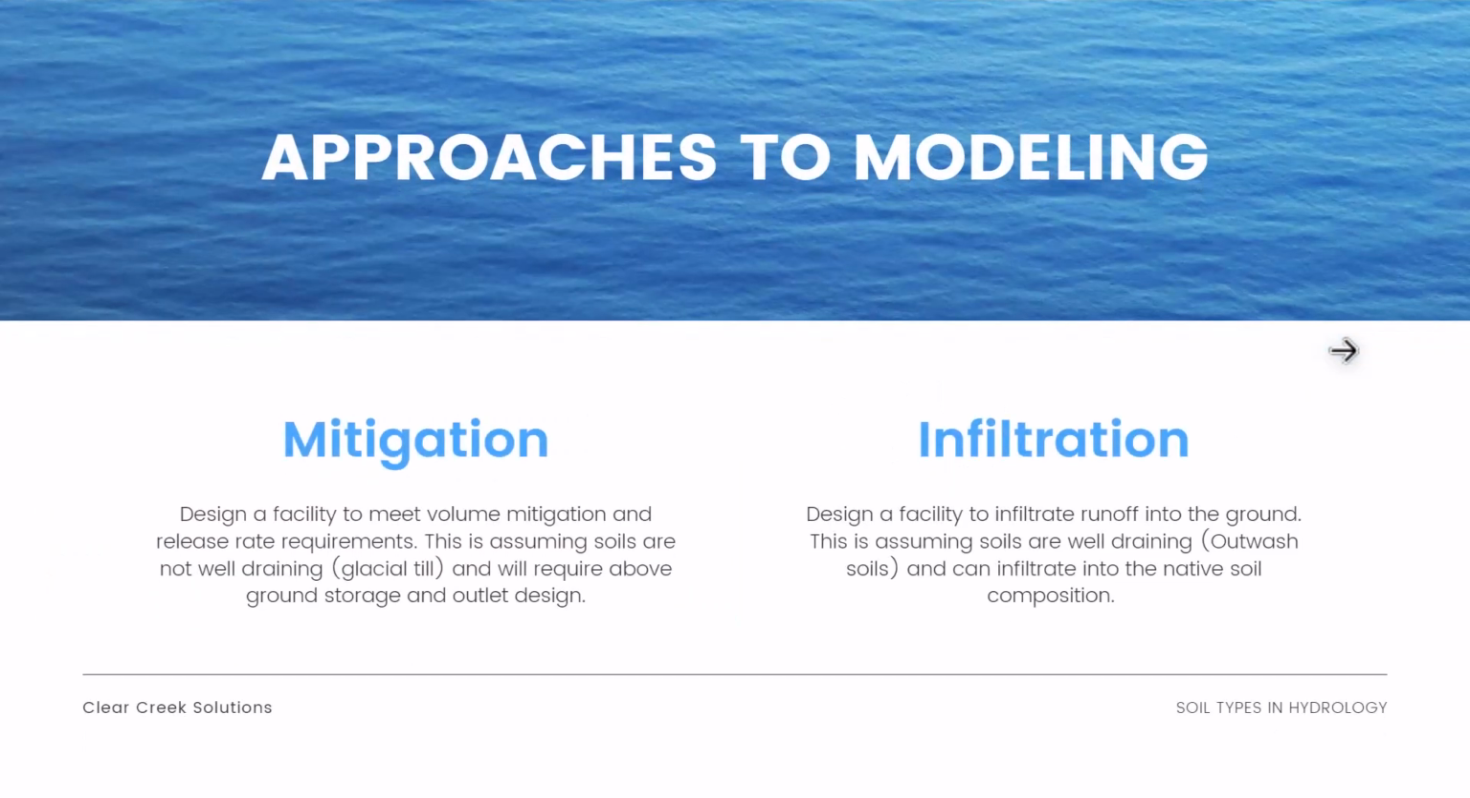So what are our approaches to modeling? How is this impacted based on our soil types? When it comes to mitigation, designing a facility to meet volume mitigation and release rate requirements is going to be very important. This is assuming soils are not well draining. So if we have glacial till soils, it will require above ground storage and outlet design to properly release all this water that has now become runoff.